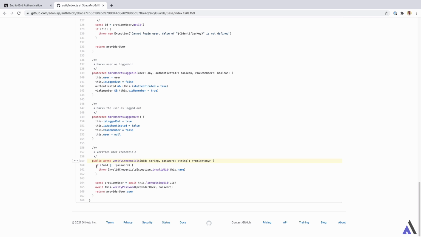This means the bulk of the work is done by the verify credentials method, which you can take a look at. Then let's look at the implementation from the base guard. And here we are. First, it ensures that credentials are actually supplied. Otherwise, it throws an exception. Then it looks up the user submitted ID, then verifies the password. Then lastly, it returns the user. Let's focus on the lookup using ID method.